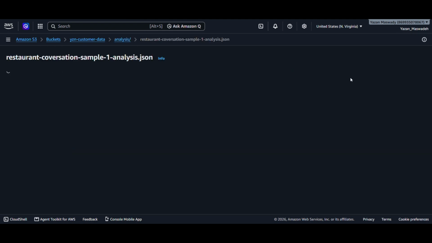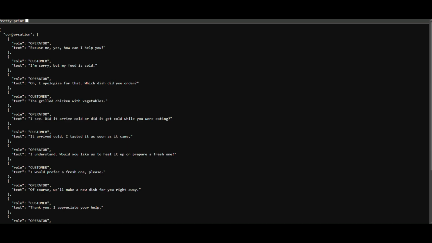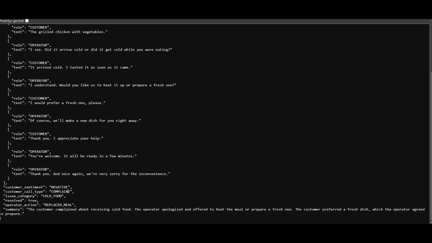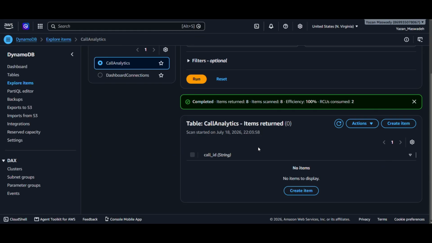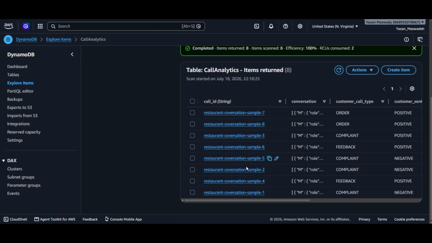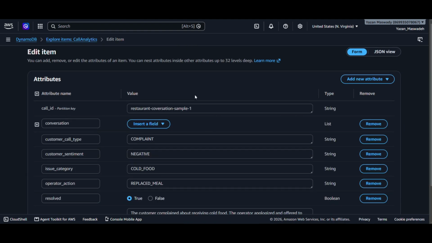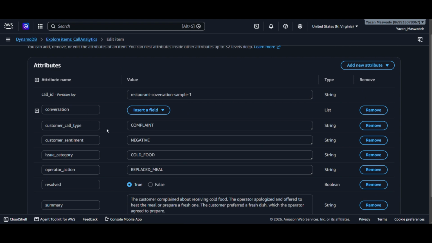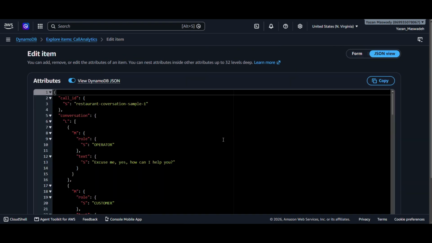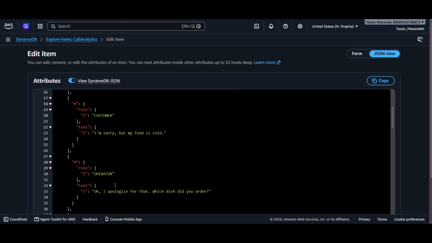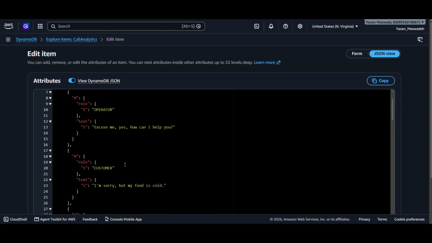And when we go to analysis, here we can see the conversation, the role, if it was operator or customer, and the text. And we can see also the sentiment of the customer, call type, category, is it resolved or not, and a short summary. When we go to DynamoDB, we can see that we have here our data. We can see everything right here. If we go to JSON file, we can see the customer and the operator conversation.